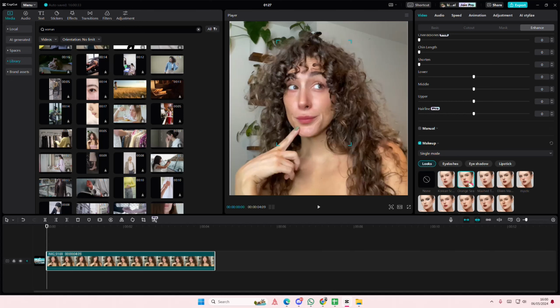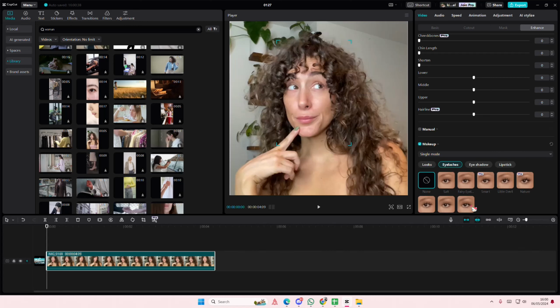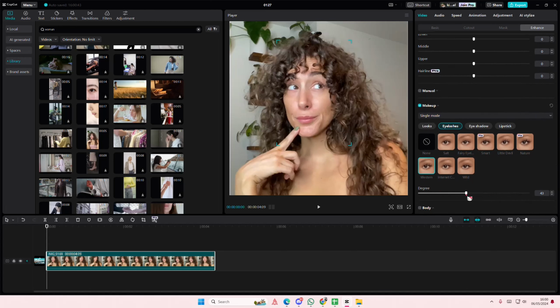They have these which apply a full face makeup, but if you want just, for instance, eyelashes, you can do that here. And then you can adjust the opacity here as well if it's too much. You can also add in eyeshadow here as well, and lipstick.